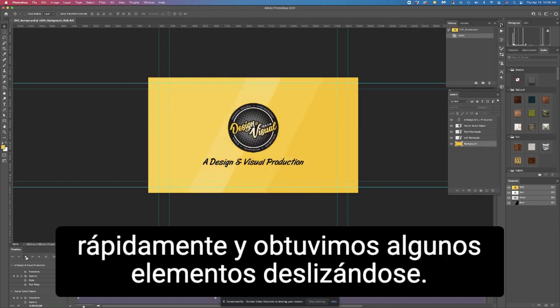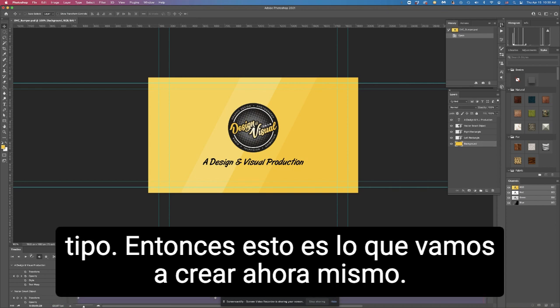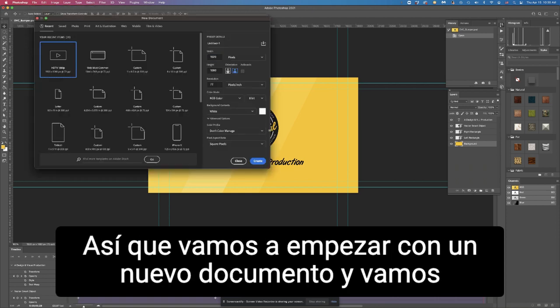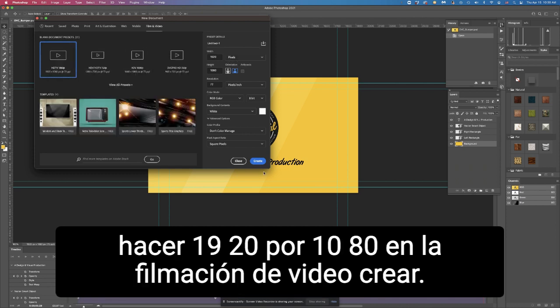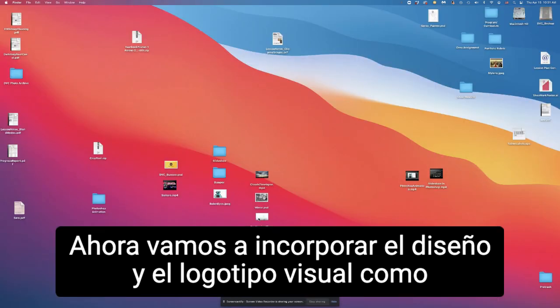And we got some elements sliding in. These are just shapes and a logo from Illustrator and some type. So this is what we're going to create right now. So we're going to start with a new document, and we're going to do 1920 by 1080 under Film and Video, Create.